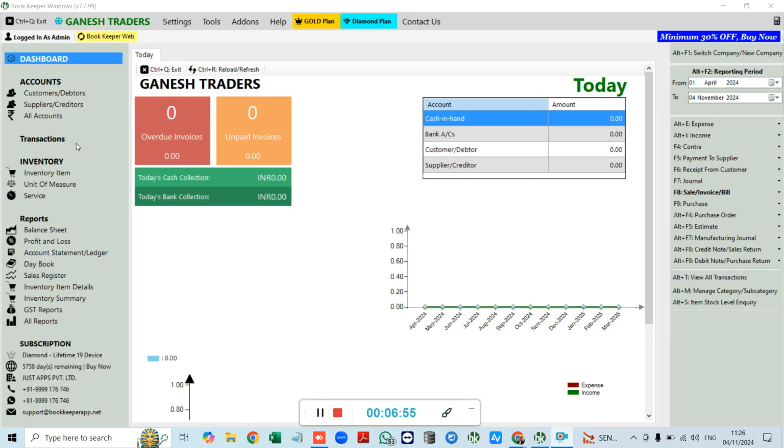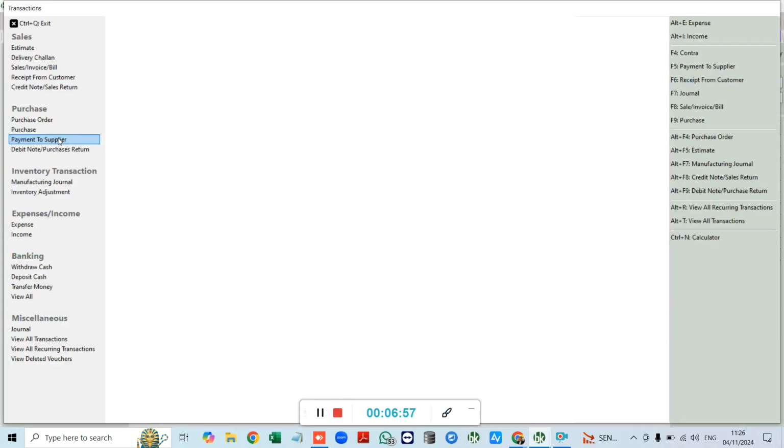Now let us create a bill. To create the bill, we can go to the transaction section given on the left hand side, and I can create a bill from here. I can view my existing bills by going to the view option, and I will go to the create option to create a new bill.